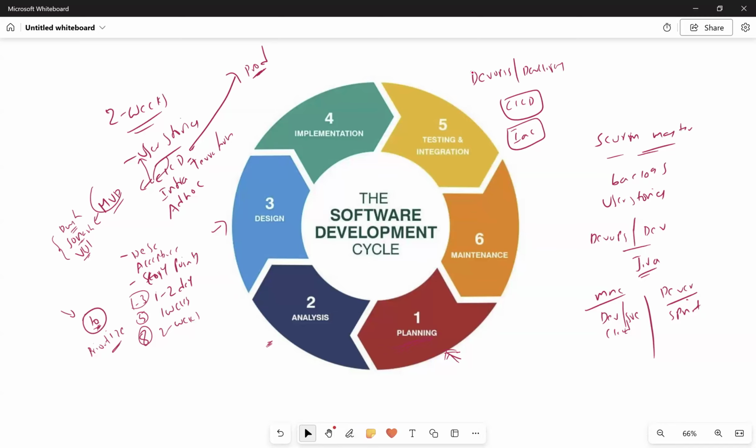And of course, the implementation phase is where the coding starts, for developers or the DevOps engineers. For the DevOps engineer, it's the CI/CD pipelines that they start developing. And for the developers, they start developing the code on the user stories assigned to them.